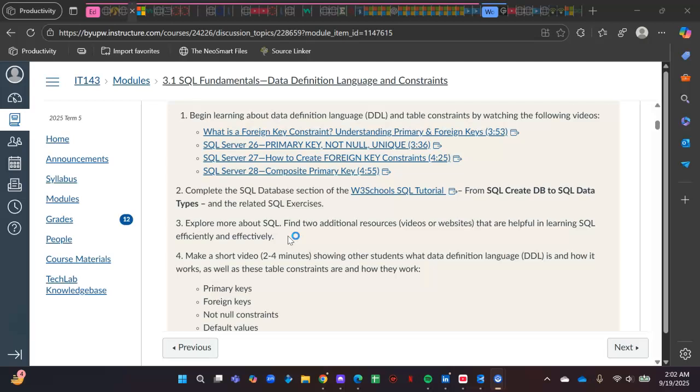DDL is create, alter, drop, right? DDL stands for data definition language. These are the commands we use to create, alter, and drop database structures like tables.